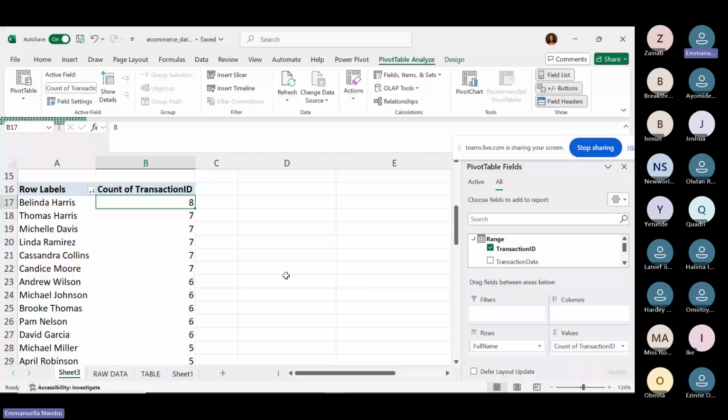All right. So now, Mr. Akunle, Belinda Harris made the most purchase on the platform, right? That is fine. But now, where does Belinda Harris carry out her transactions from? From what location? How will I do that?